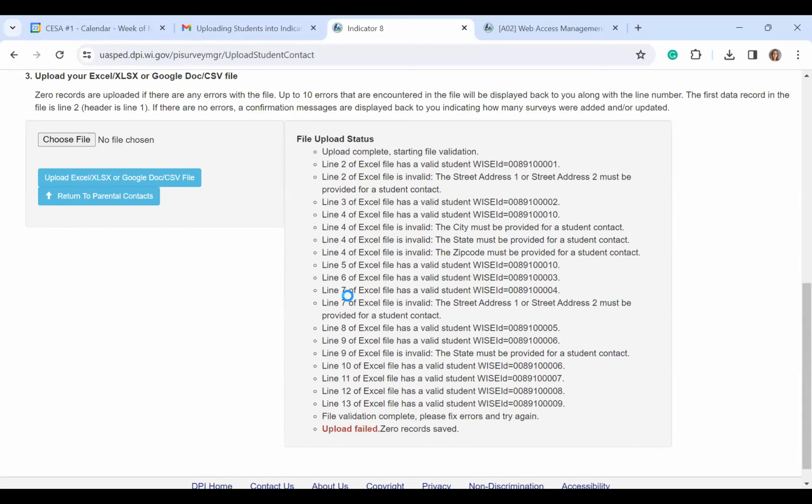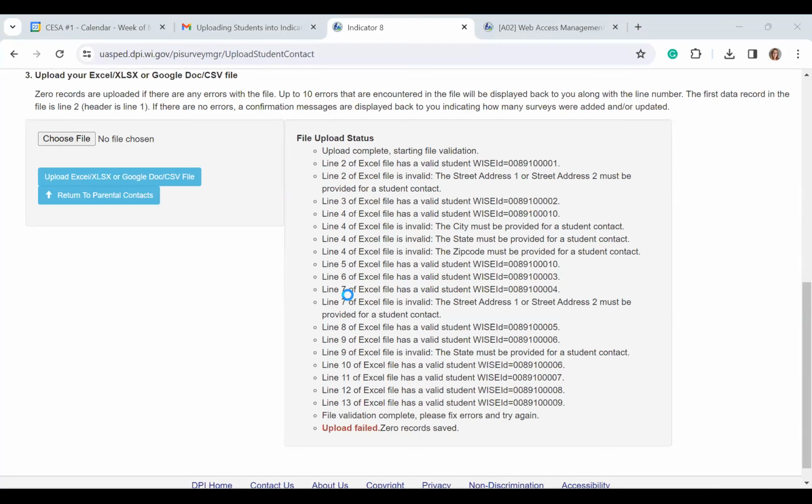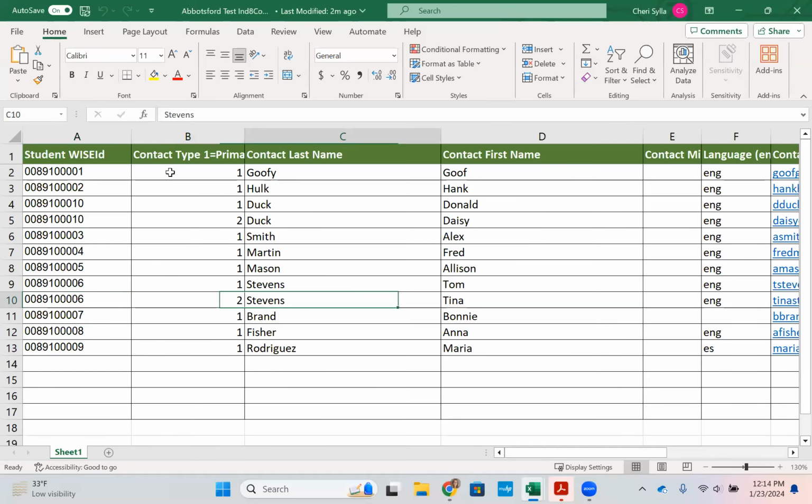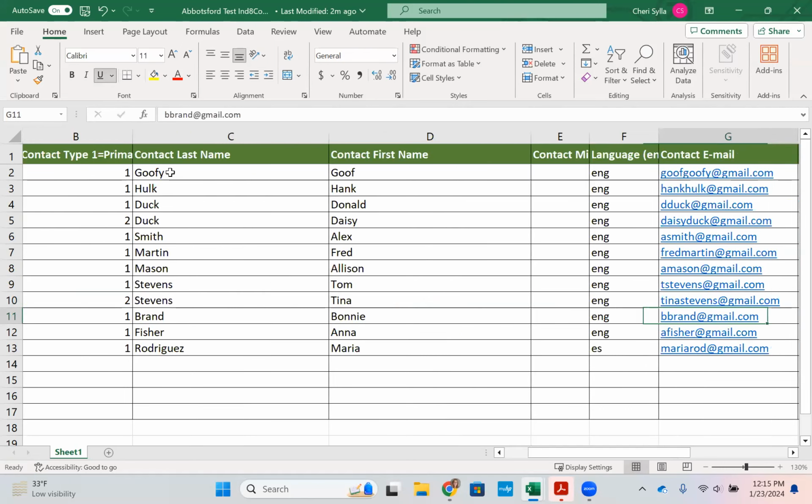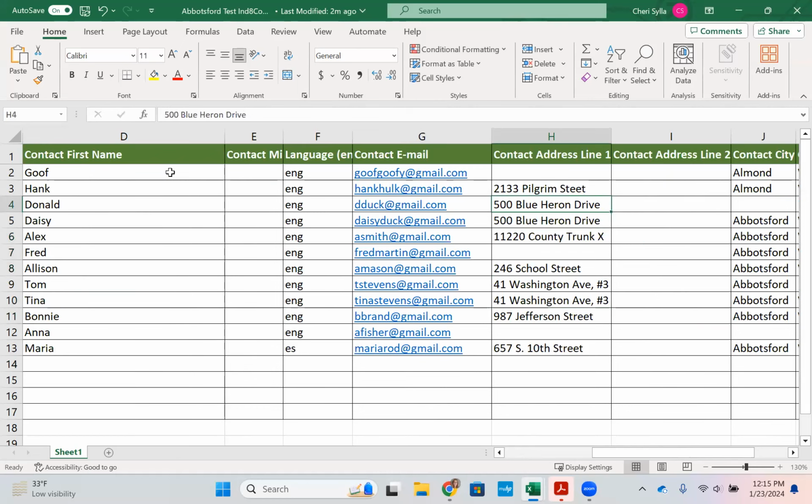So I'm going to go back to that. And I'm going to reshare my screen so that we can see that. All right, so let's take a look at this. So we need to make sure all of our lines are completed or empty. So for instance, this first one, a parent could have just an email address and no street address.